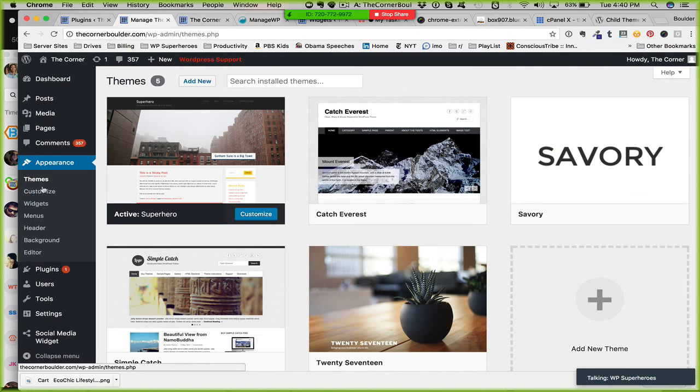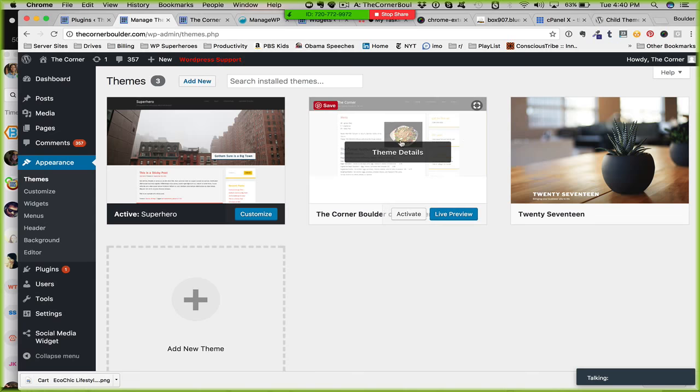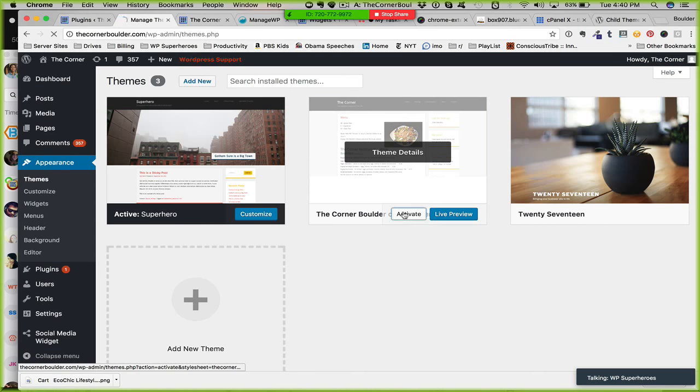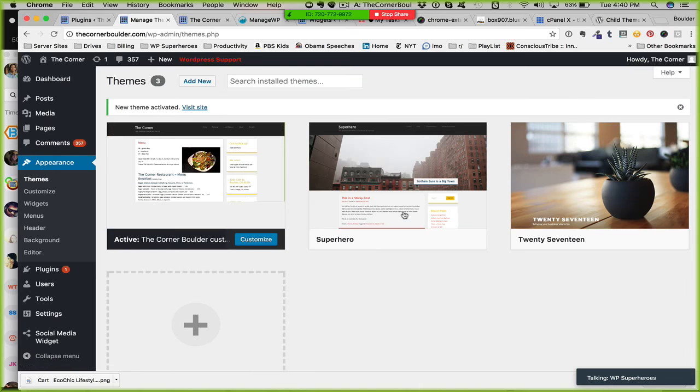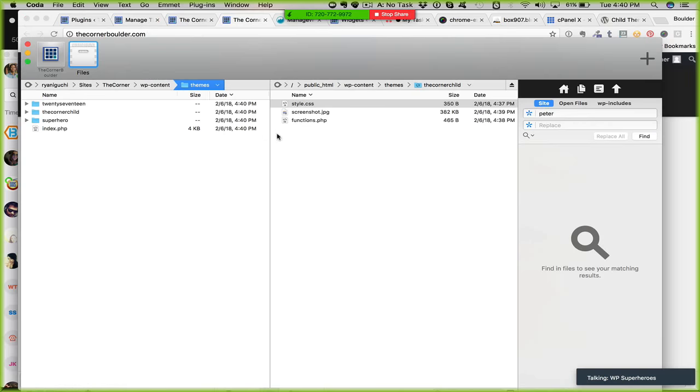Hopefully this will work because there it is. See it? Yeah. There it is. Activated it. Let's go visit and make sure it works. Website still works. We've now activated a child theme. Because of this, we're now able to write styles in here.